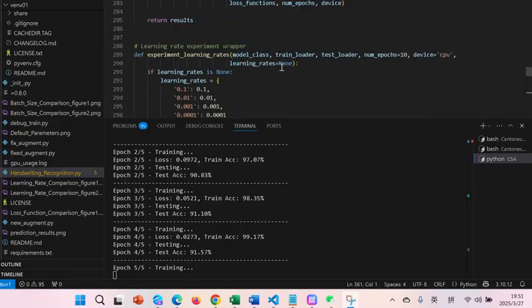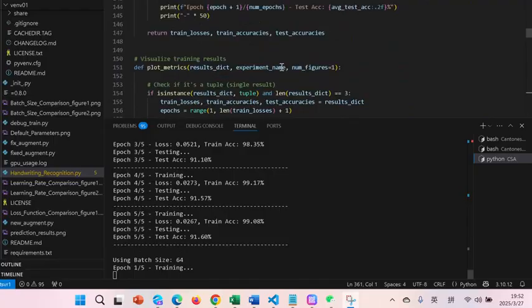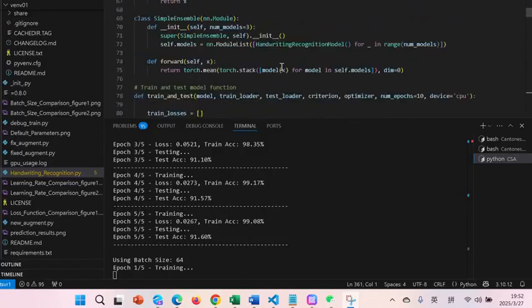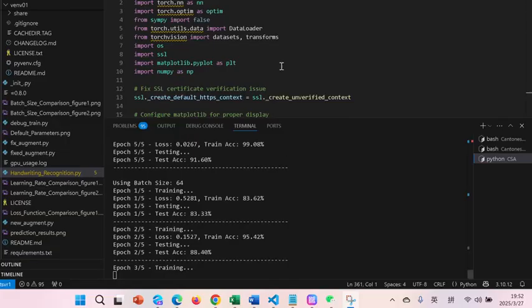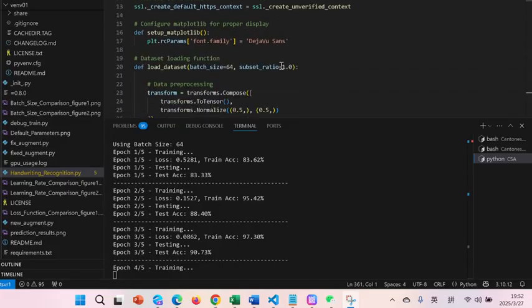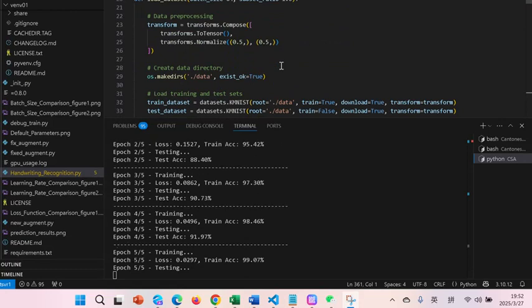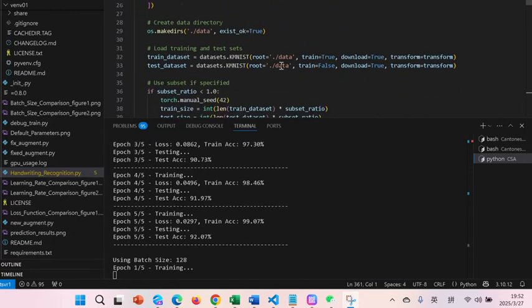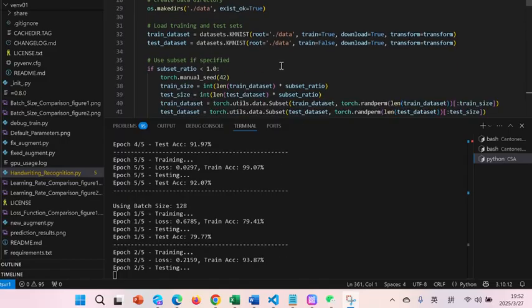The main file, handwriting_recognition.py, is organized into several key components: data preparation and pre-processing, model architecture design, training and testing functions, and performance visualization tools.